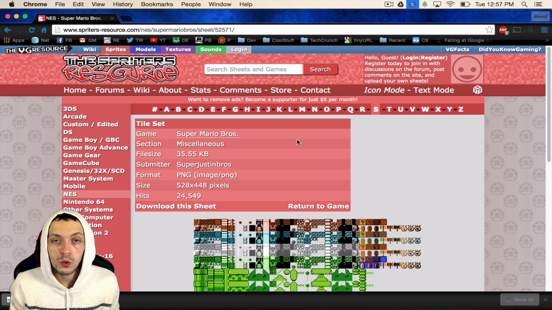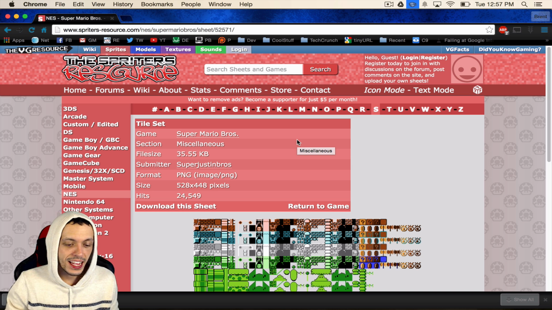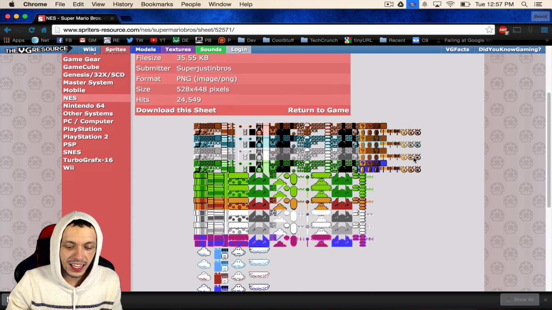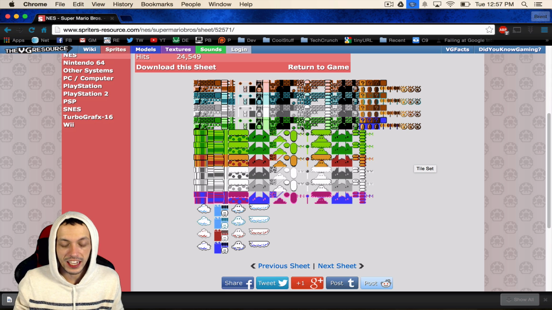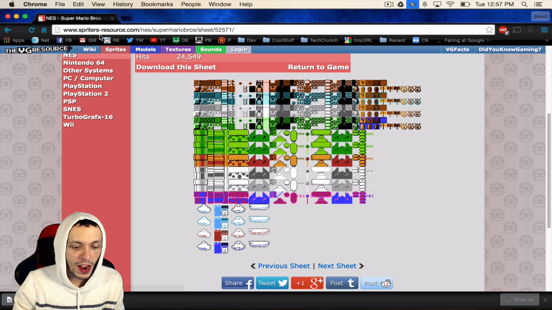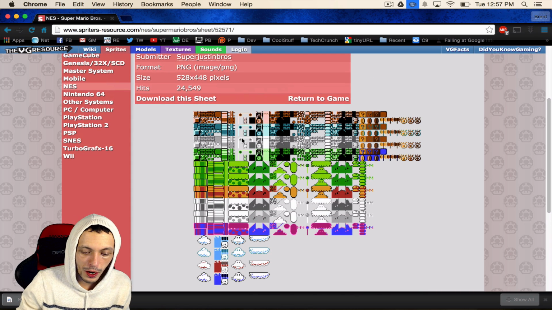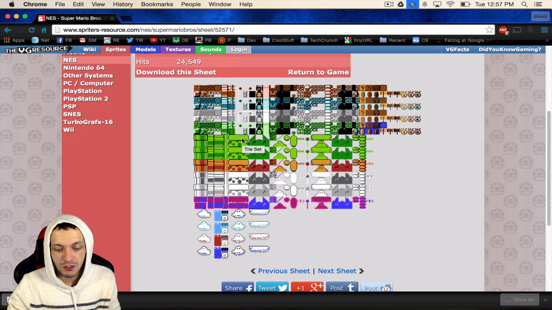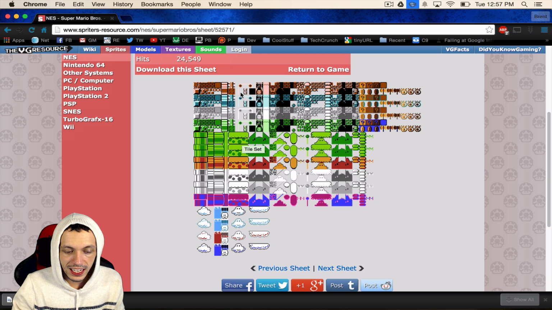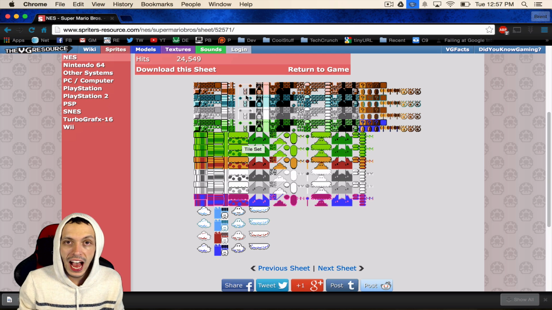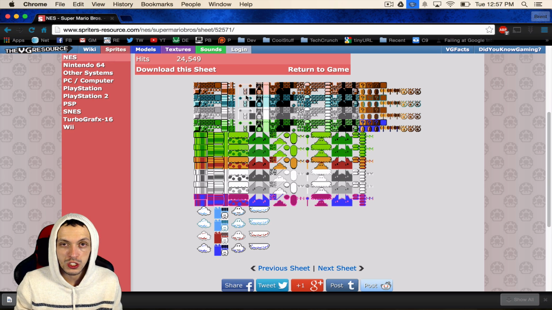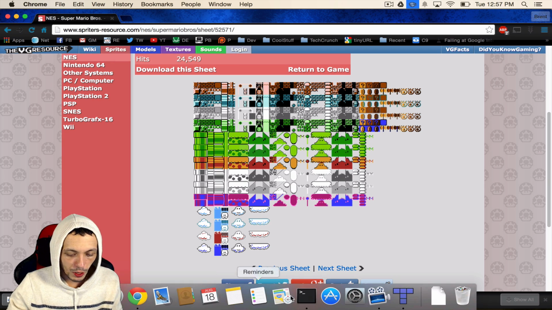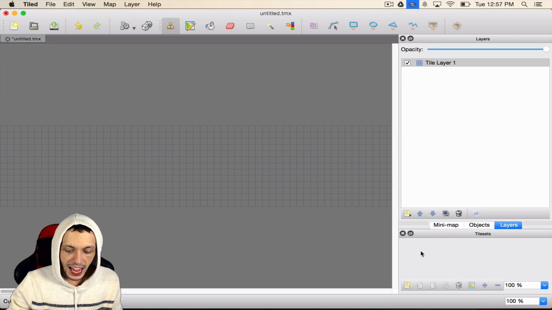So now we're going to take a real quick look at tile sets. A tile set is basically a set of images or textures for any given level or game and stuff like that. Going to spriters-resource.com and searching for NES and Mario Brothers, you can see the tile set for Super Mario Brothers. So what I've done is I've gone ahead and downloaded this sheet. I've edited it a little bit, but I'll post my edit in the source code so you guys can check it out.